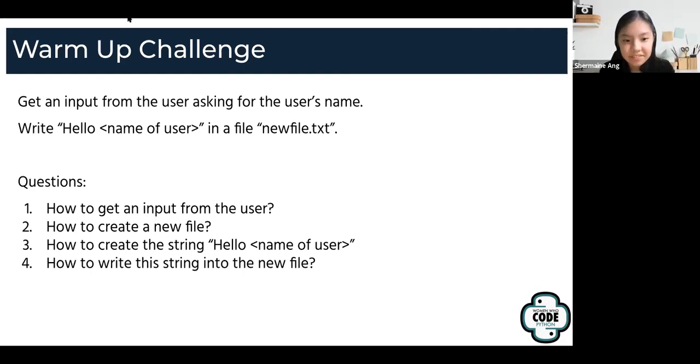So you can answer the first question first. How do you get an input from the user? So let us know in the chat how you should get an input. Yep, that sounds right. Could we create a variable that asks the user what their name is?